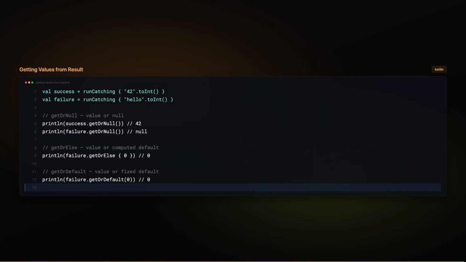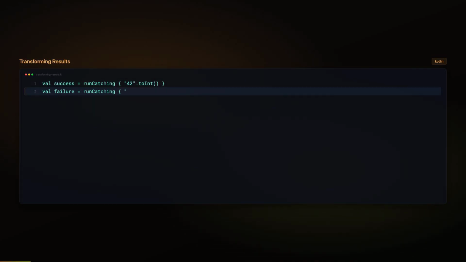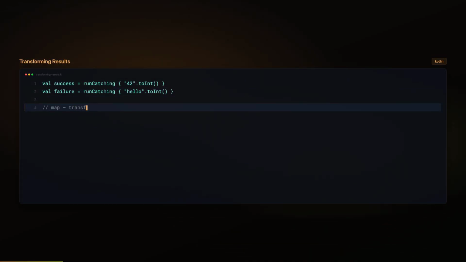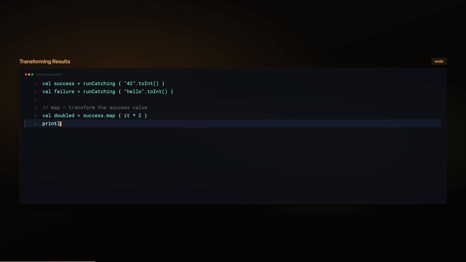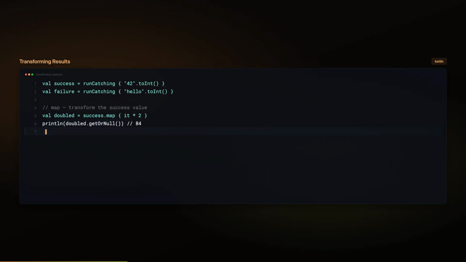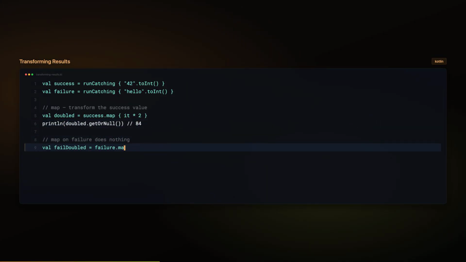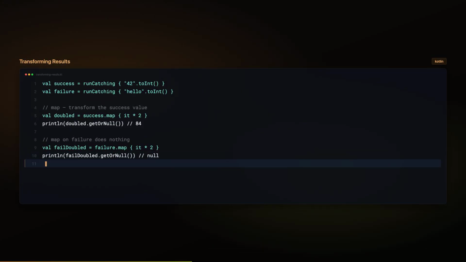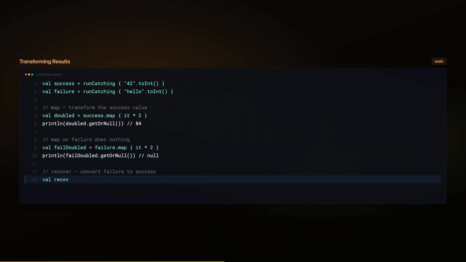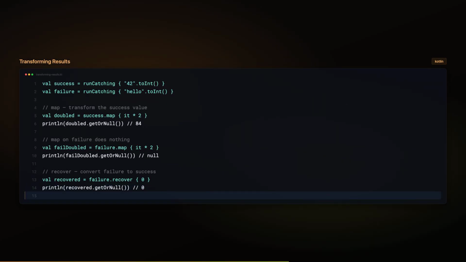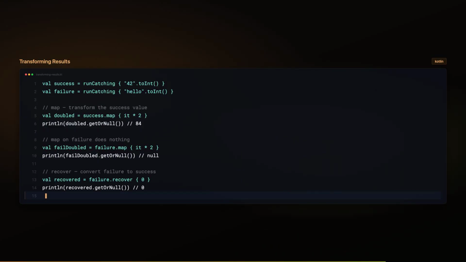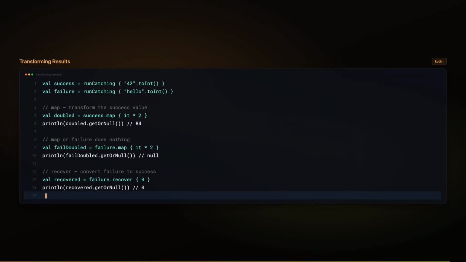You can transform result values using map and recover. The map function transforms the success value. If the result is a failure, map does nothing and passes the failure through. The recover function does the opposite. It converts a failure into a success. These operators let you build processing pipelines that handle errors gracefully at each step. You can chain map and recover to create complex transformations.